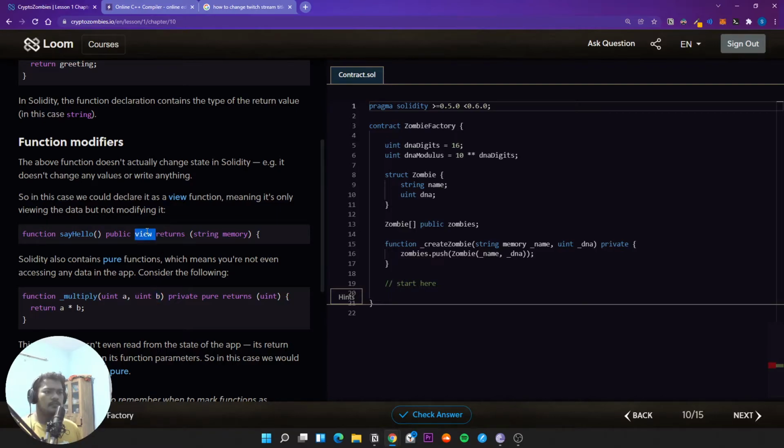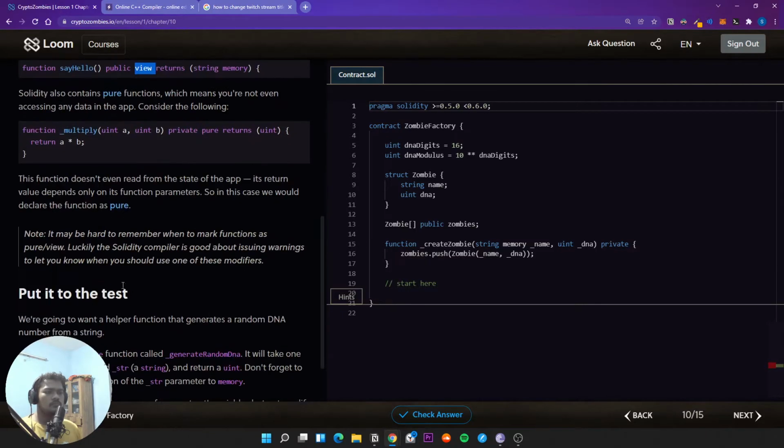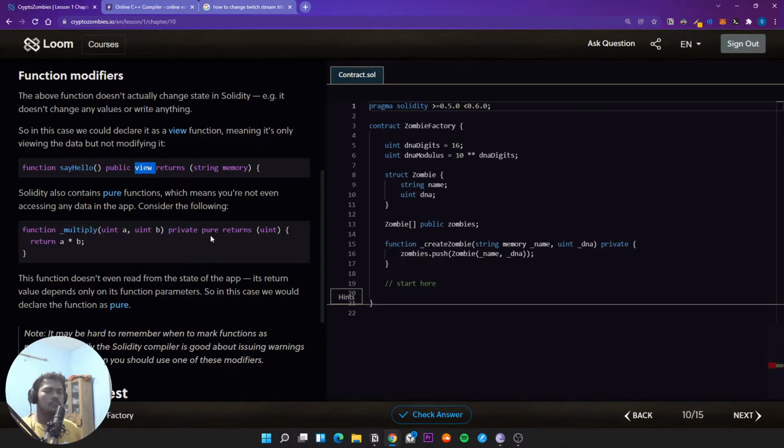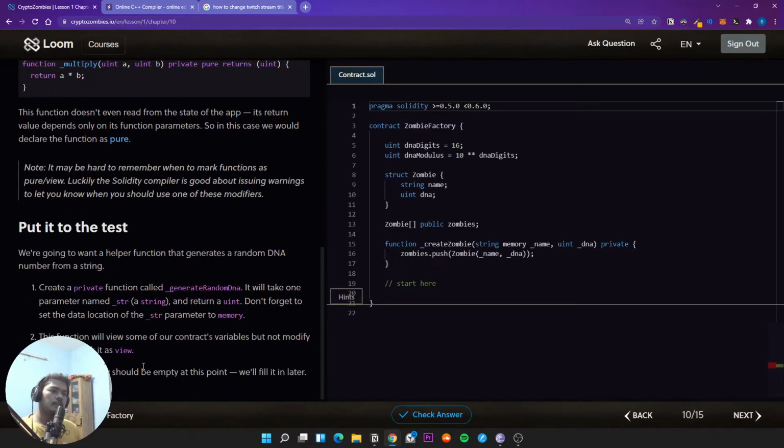Say view and view. Okay, it's only viewing the data, not modifying it. So is this also a view function? Because this also does not modify any data, right? It may be hard to remember when to mark a function as pure or view. Luckily the Solidity compiler is good about issuing warnings to let you know when you should use one of these modifiers.